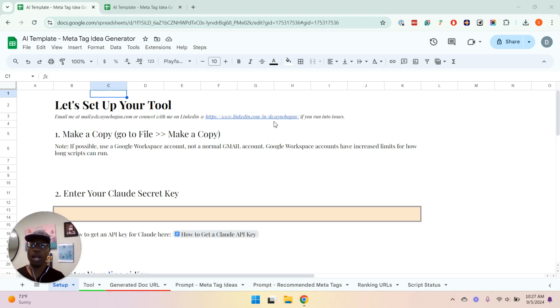So it has those two processes, and then you can do that at scale. I think for me, the max that I've done so far is about 50 at a time. So if you put in 50 URLs, you can get out essentially 500 title tag ideas, and then 50 of the recommended title tags.